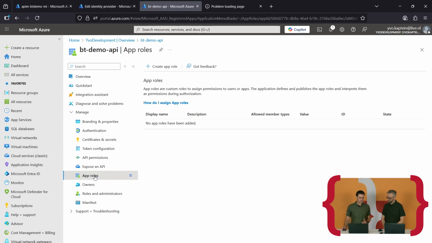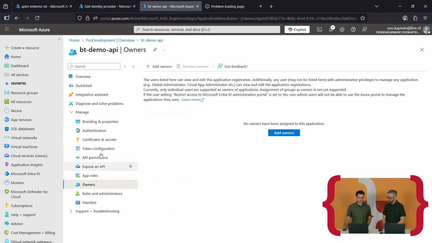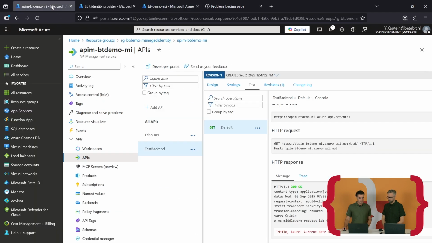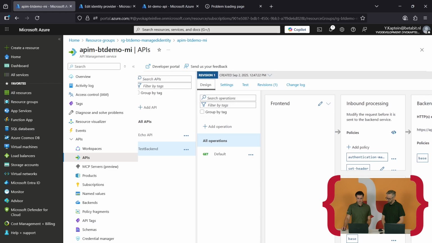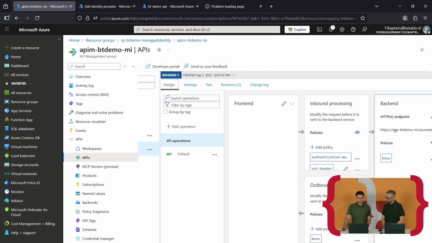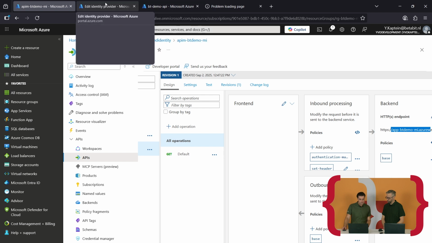Okay. And there's not much here for app roles or owners or whatever. This is basically the configuration for the app service. Then we go to the API management service. What I did was I created an API. I had a name test backend. And if I look at the design, then we see that it connects to an endpoint to be the app service that we configured. It's not entirely visible, but this name is the same as what you could have seen here.